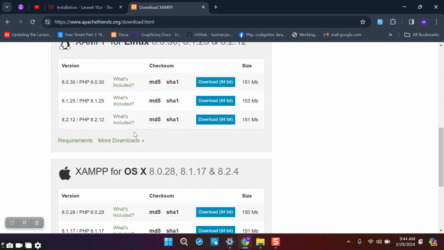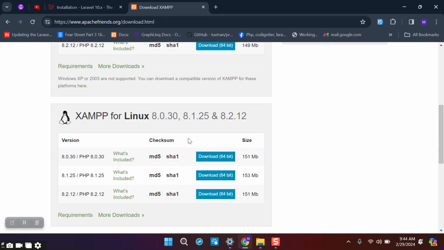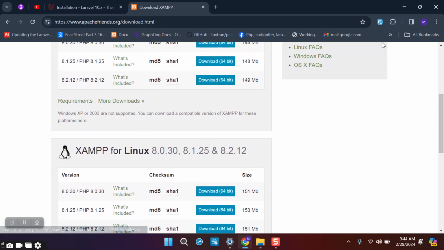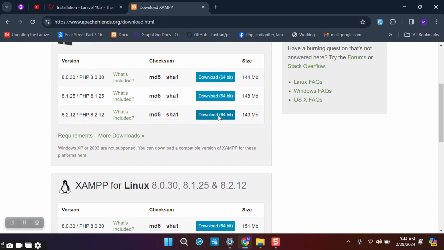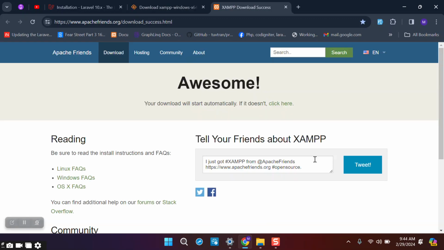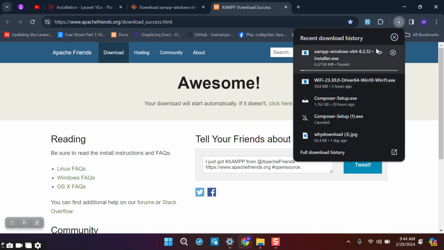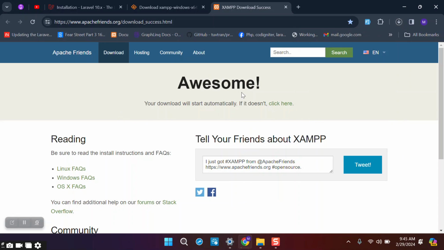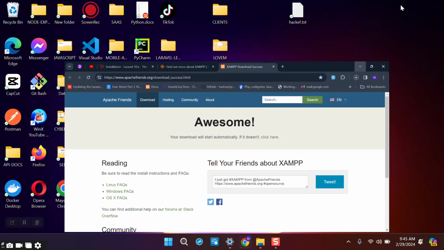If you're using Linux or OS X, you do the same thing. Download the latest one. I already have it. If I click here like this, as you can see, it's downloading already, but I'm going to pause it because I already have it on my system. When you download it, make sure you install it. It's going to ask you a series of questions. Just keep clicking next, next, next, next, next, like that.